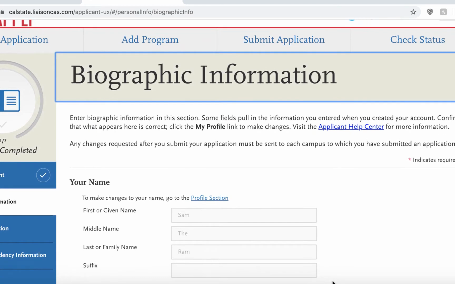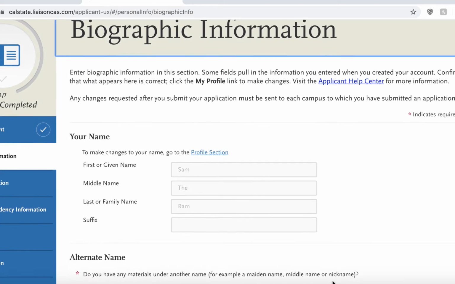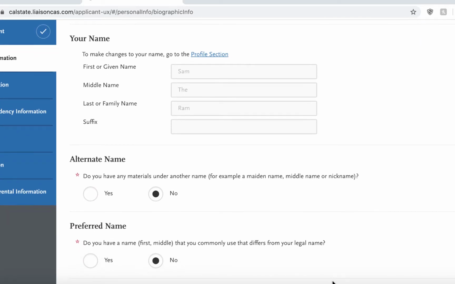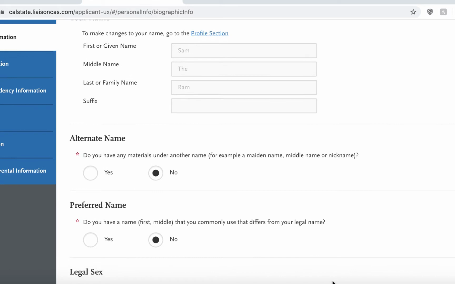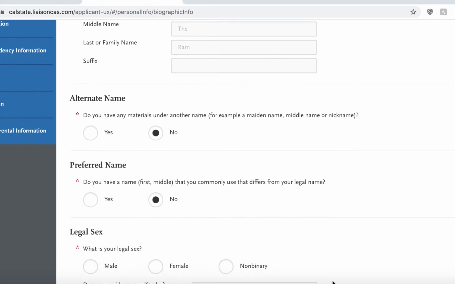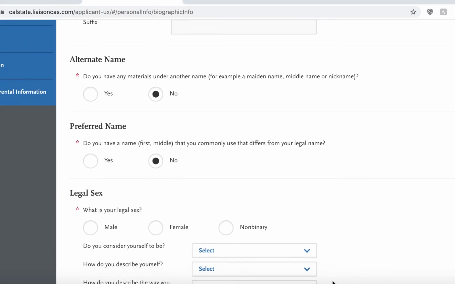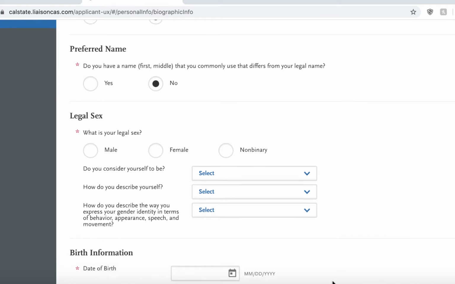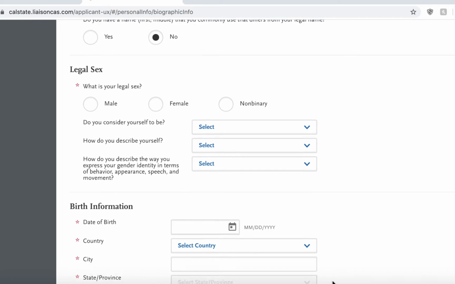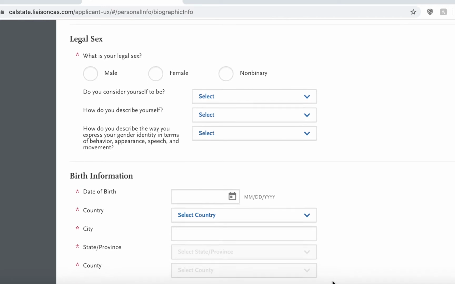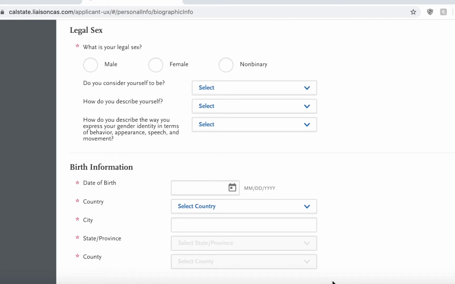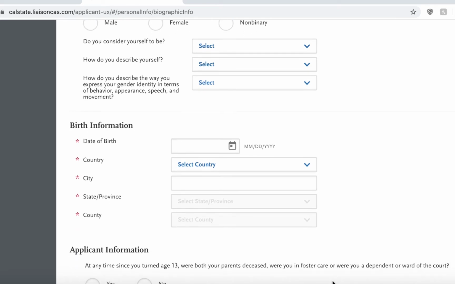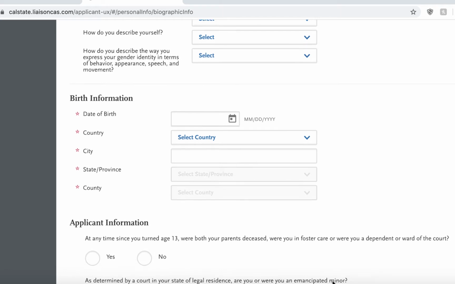Next, biographic information. Insert your first or given name, middle name if you have one, and last or family name. Include suffix if you have one. Make sure to indicate if you have an alternative name, yes or no. Also list if you have a preferred name, yes or no. To follow, indicate your legal sex. List what you consider yourself to be, how you describe yourself, and how you describe the way you express your gender identity in terms of behavior, appearance, speech, and movement.